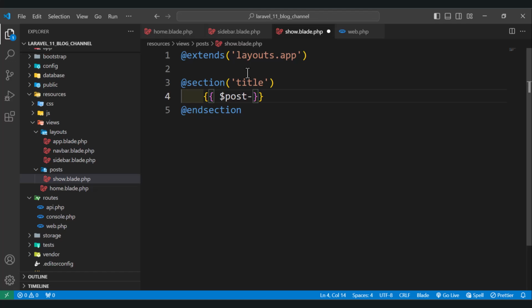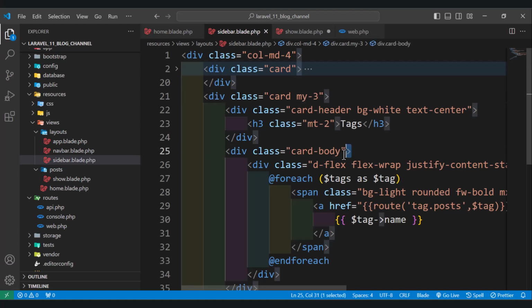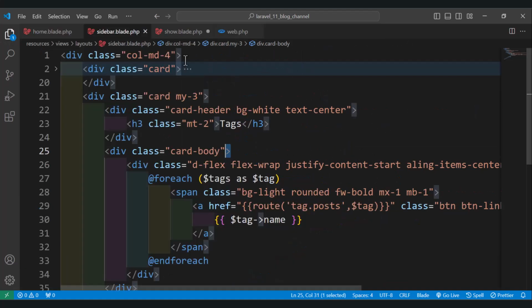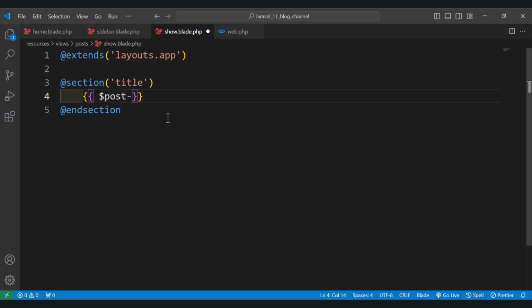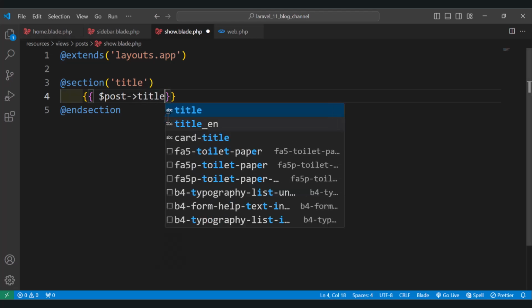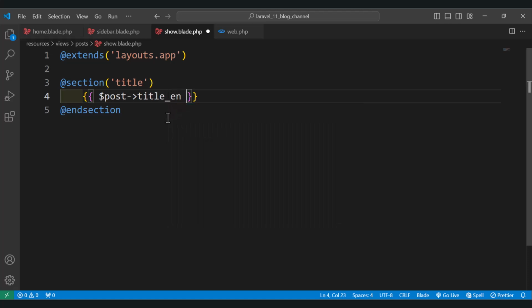For now we can use the title in English, but later when we add the switch between languages, we will check for the current language and display the title based on the current language. For now we will display only the title in English. So next we need to add the content.